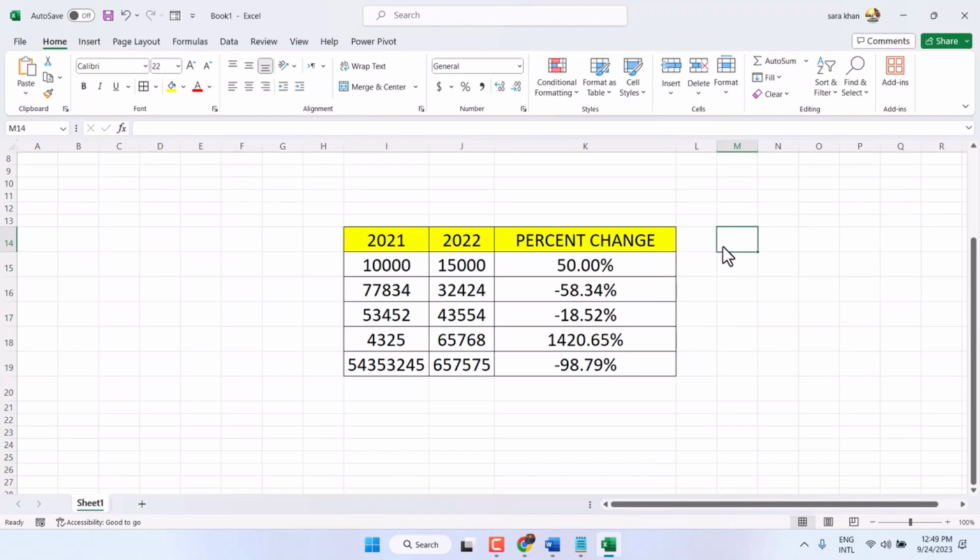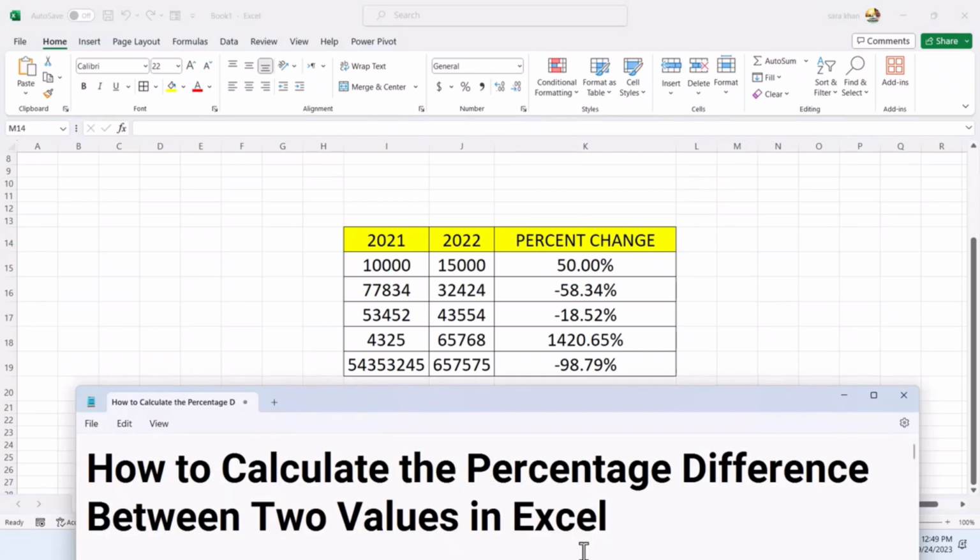So this is the way, guys, you can calculate the percentage difference between two values in Microsoft Excel.